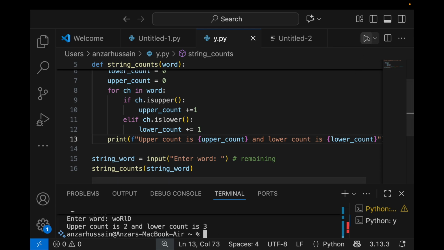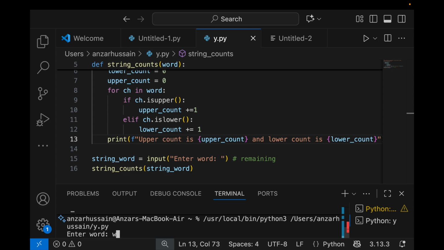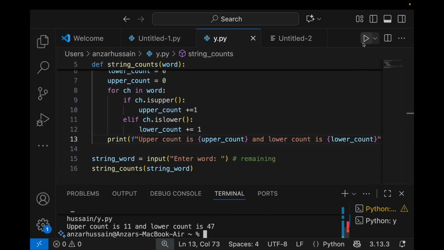What if I give some big word here? I will give kind of a sentence. I will say we are among, let's say this is the thing, I don't know if the spelling is right or wrong, I'll say MacBook user, right? I'm giving here a combination of uppercase and lowercase, right? Now if I run this program, it says that upper count is 11 and lower count is 47.